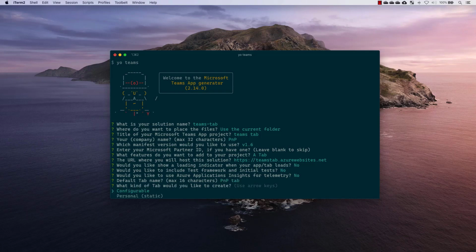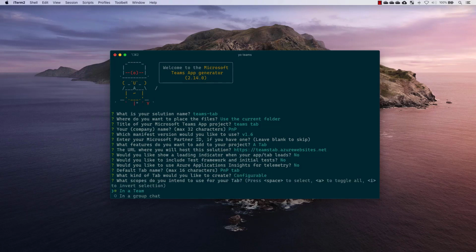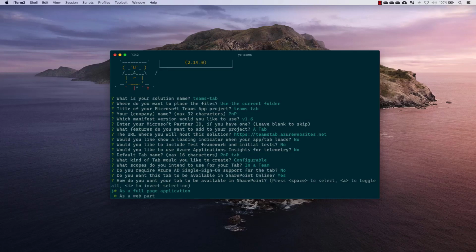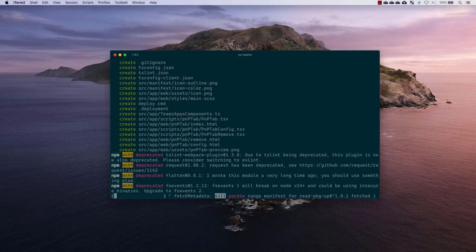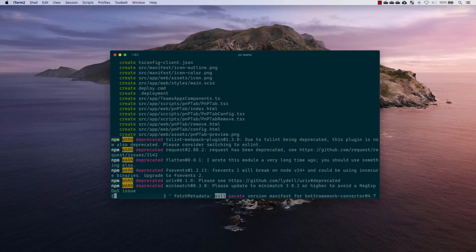And we want this tab to be configurable, and we want it to be visible in a team. We don't require any single sign-on at this stage. And yes, we want it to be available in SharePoint. So yes, and then we want to expose it both as a full-page application and as a web part. So we will use both values. Click Enter. And now Yo Teams will create for us all files and install all dependencies.